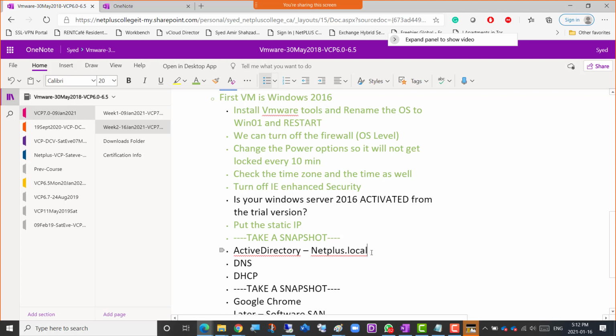And once the Active Directory is installed, we need to make sure that we have a domain administrator other than the user account named administrator. So the subtask of this is to create a copy of the administrator, the domain administrator account.